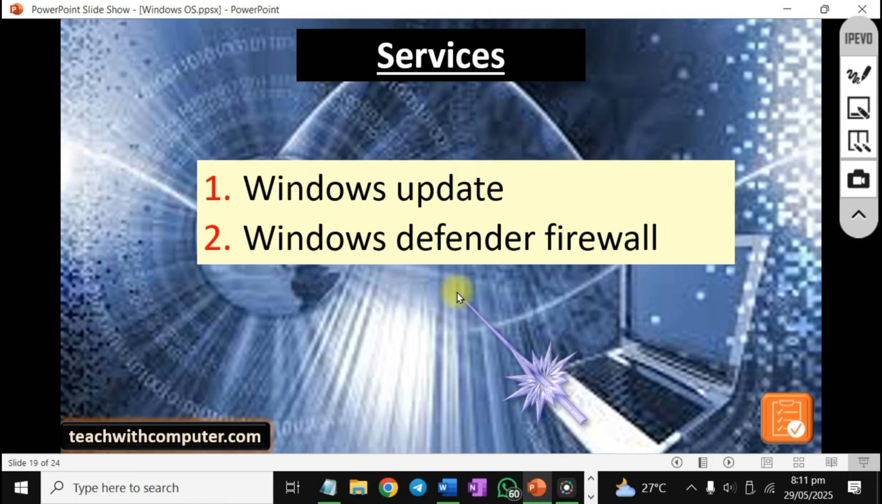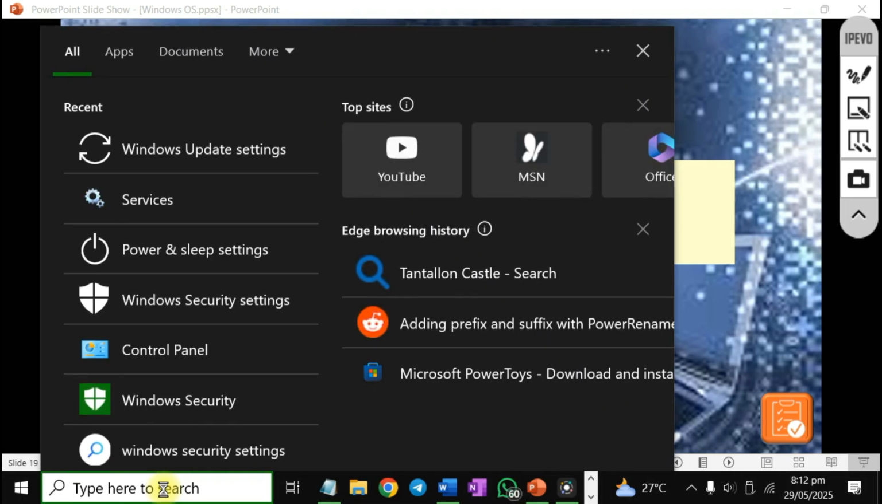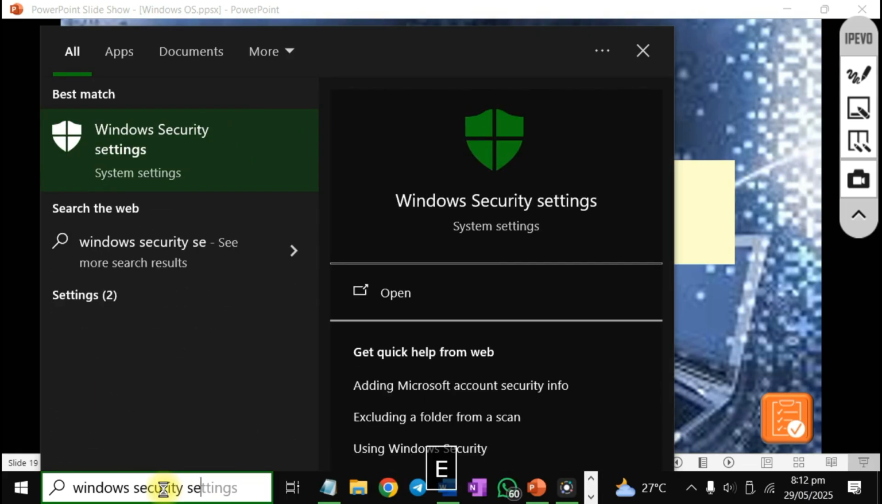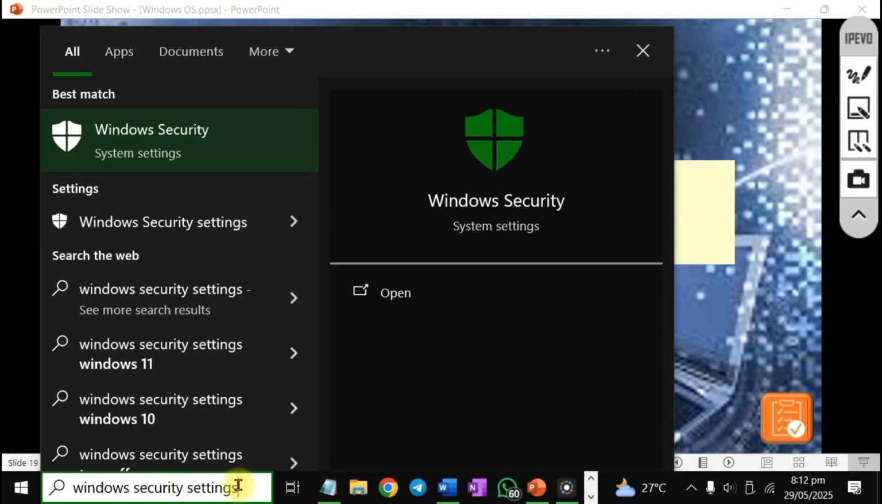Windows Defender can disturb at times. You may want to install some things that will be disturbed by it. So first of all, you can temporarily disable it. I'll click on the search field here. I'll type Windows Security settings. That's it.